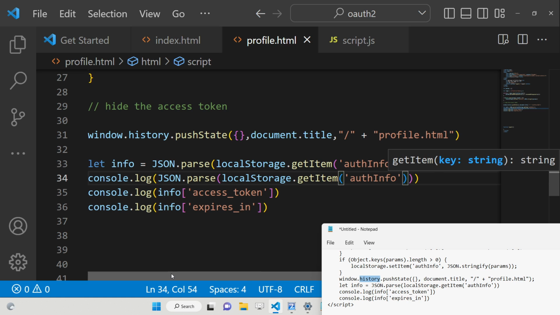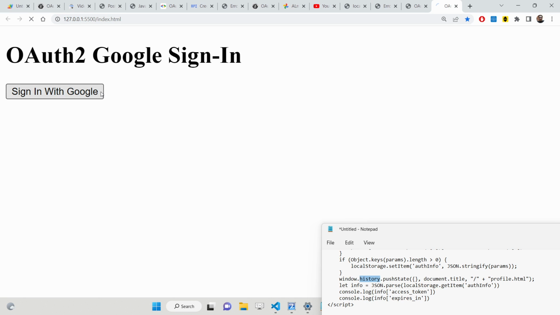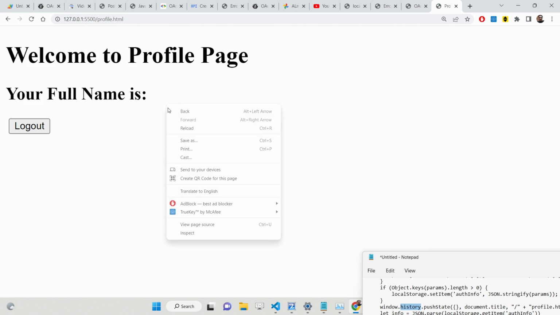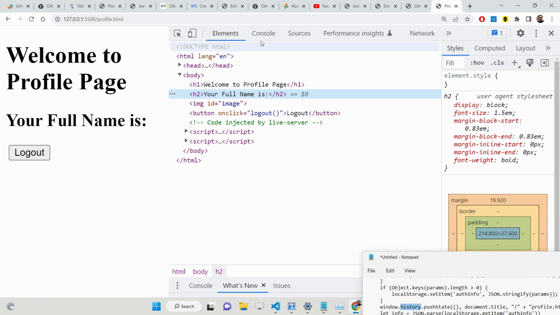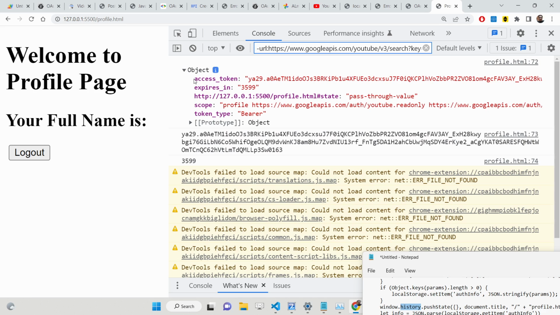Now let me just refresh it and start from scratch. So click this option, guys. So what will happen here? It will ask for the permission. If you go to inspect element, go to console, you will see that this object is returned to us. This is your access token.